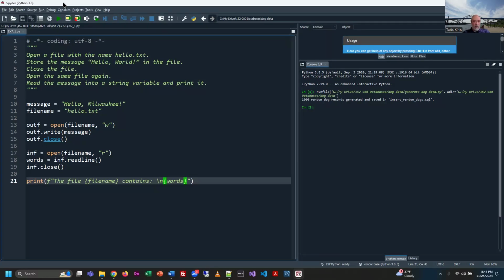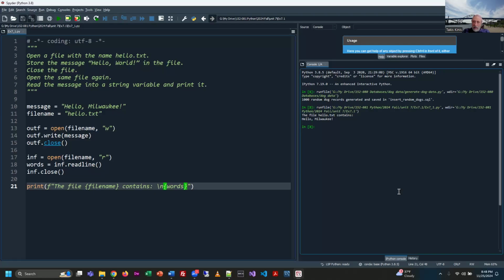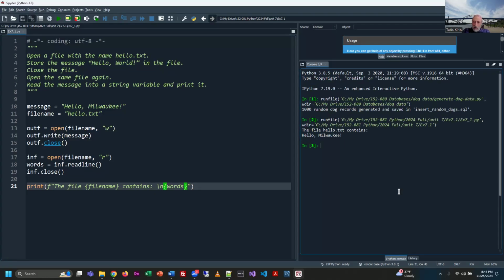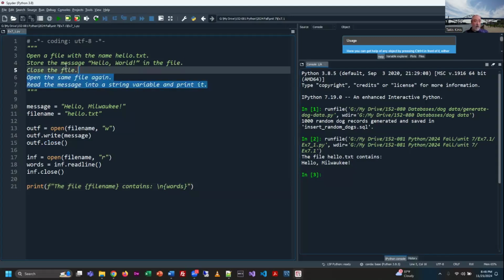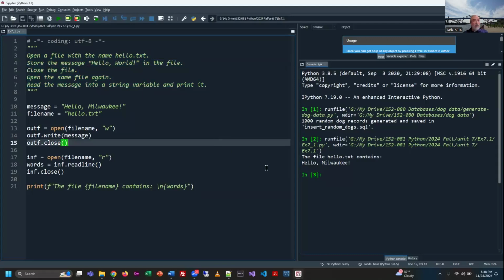So saving, here comes the run. And that is really, really small, but I'm going to click over there and enlarge the console a little bit. And notice the file hello text contains hello Milwaukee. So it worked. So I was able to do all of what it said here and do it correctly.